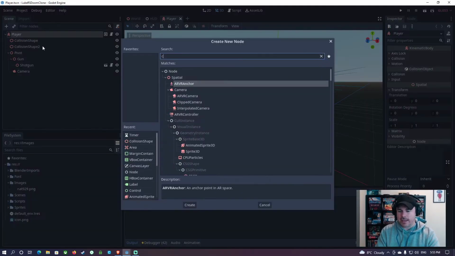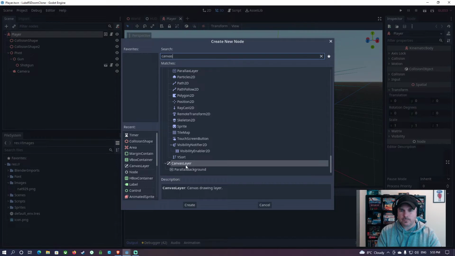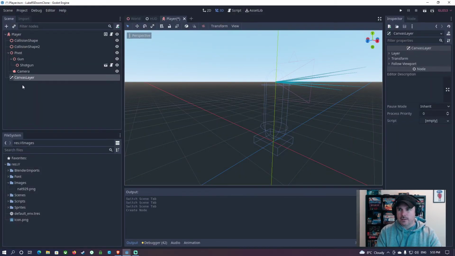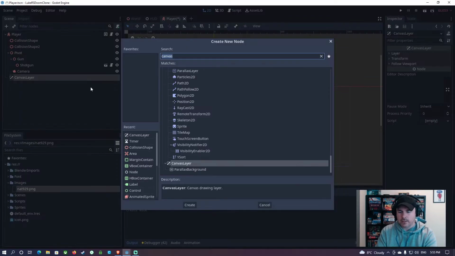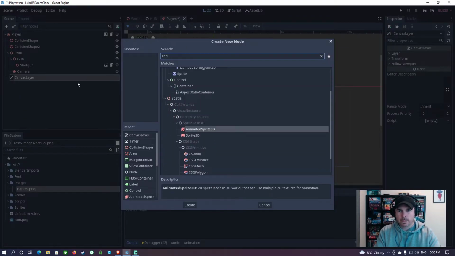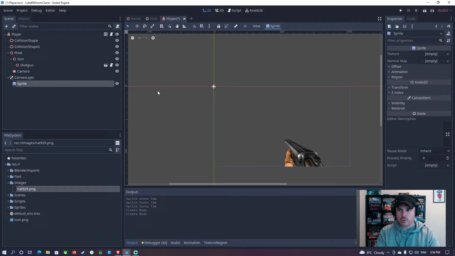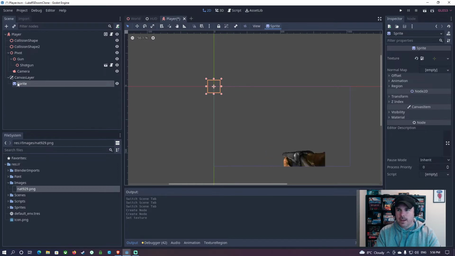I'm going to add in a canvas layer. And then I'm going to add in the crosshair image. Now I've got this image down here. I'm just going to add it in there. Let's have a look at what it looks like. Didn't actually add in. Okay, we'll add in the image. Sorry, sprite. So sprite 2D there. And then I'll put that over there, texture.